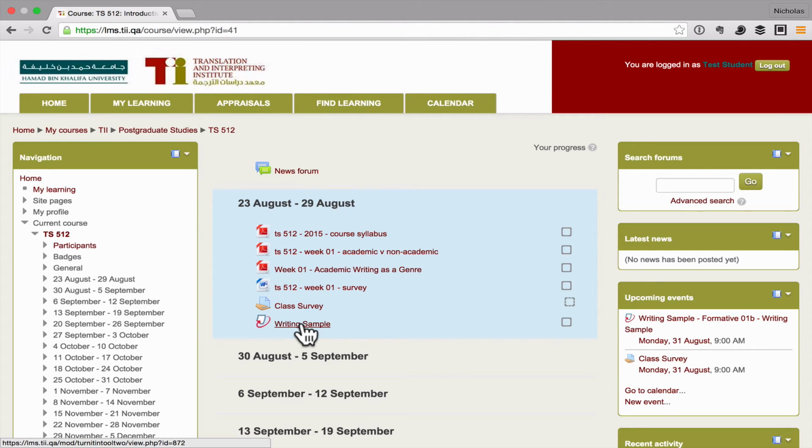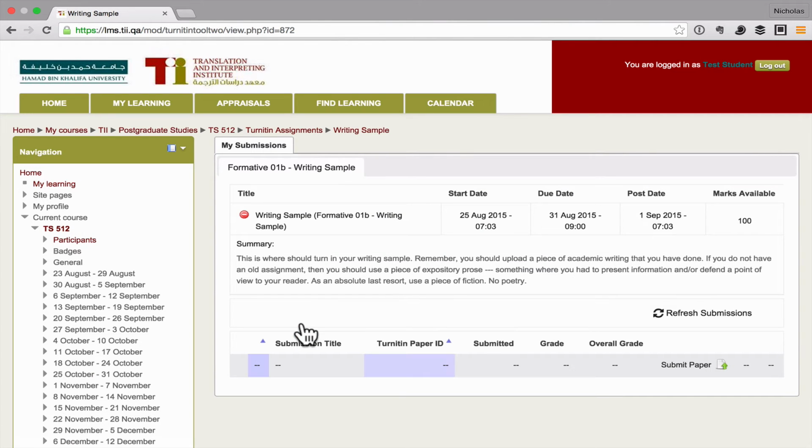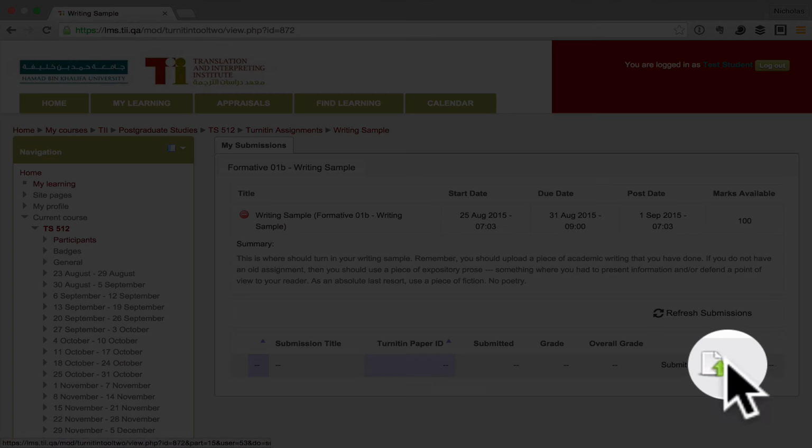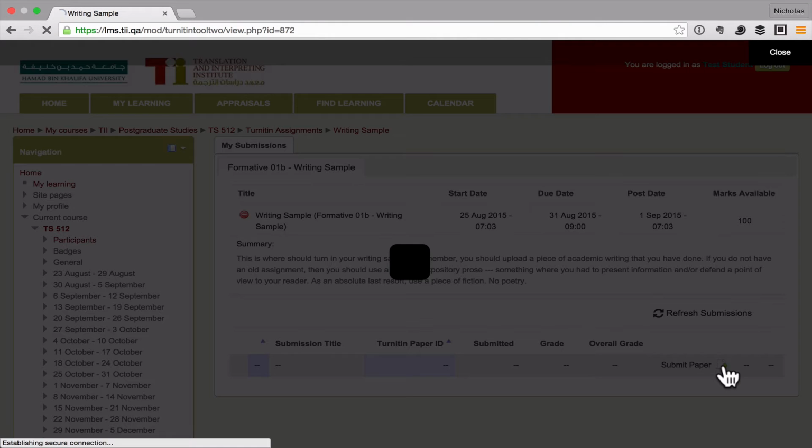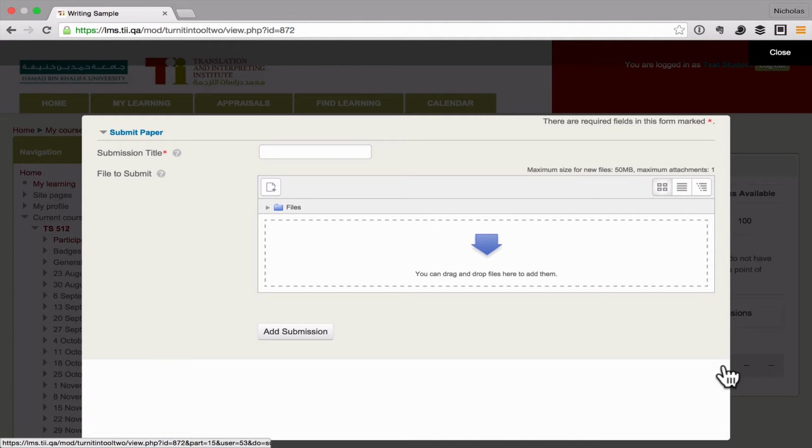So I'll click on Writing Sample. And then I'll click on the Submit Paper icon. Again, the process is very similar to the process for uploading the survey. I can either drag and drop the file here into this box, or I can click on the Add File button here, and that's what I'm going to do. Also, I need to add a submission title. So here I'll just put Writing Sample with my name.